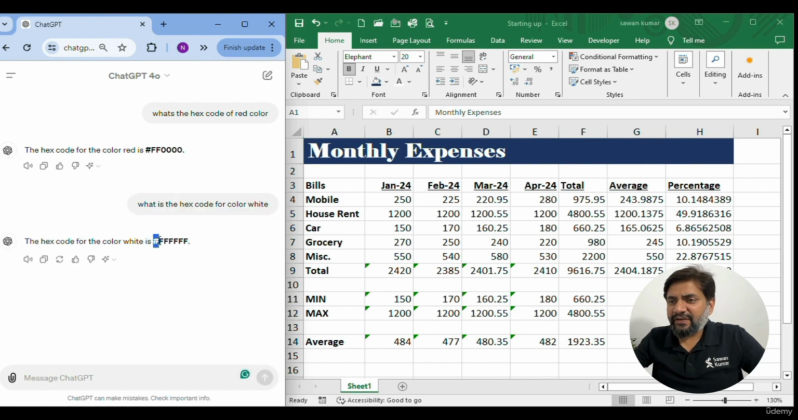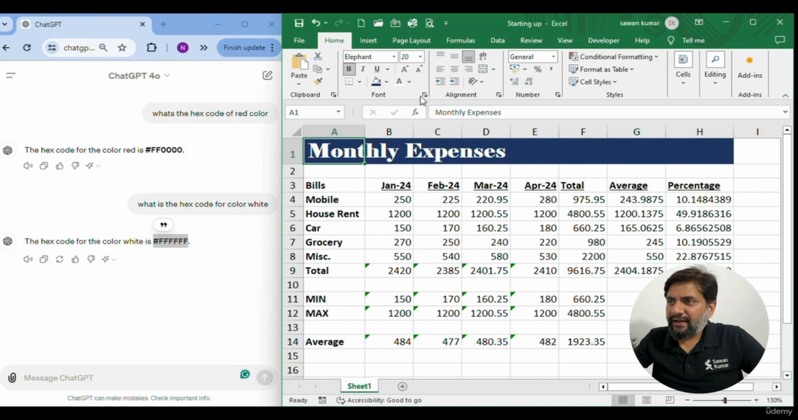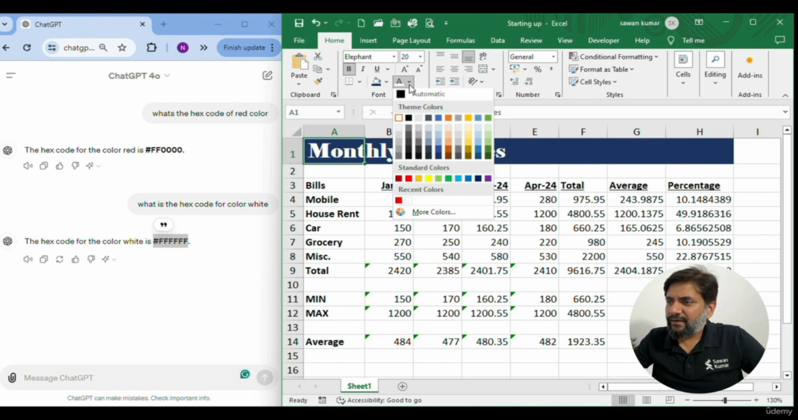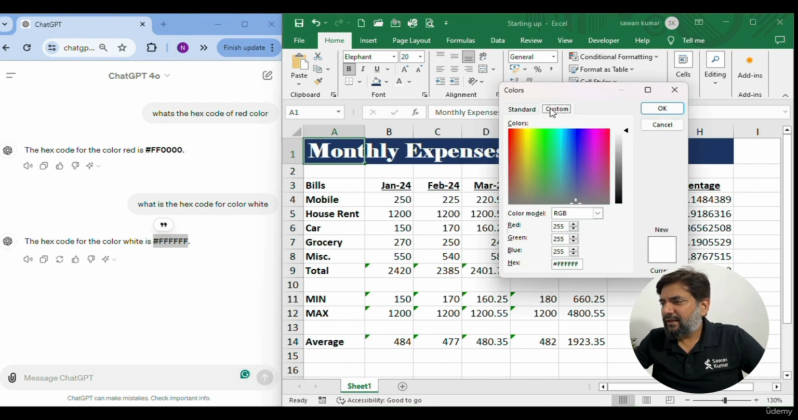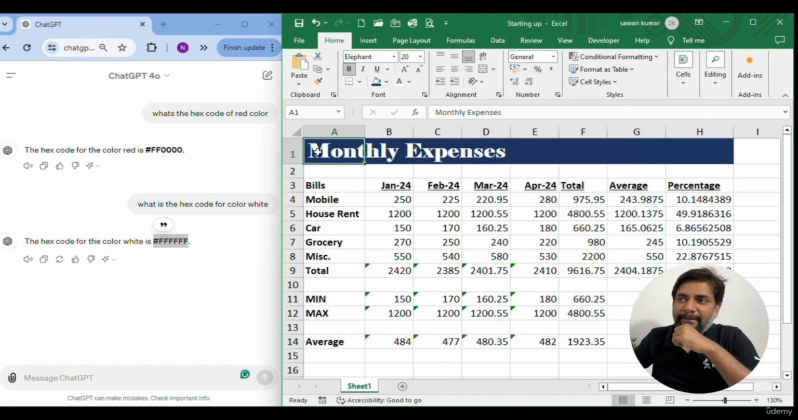It's FFFFFF. I copy this. I come back here. Go to more colors. Go to custom and paste the hex code that I got. And OK. And here I have it in white. That's about changing the background color of your cell.